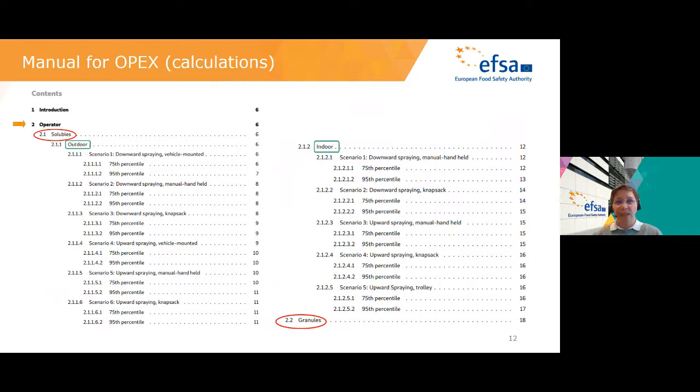So you see here an extract of the table of contents of the manual for the operator. You have the description, and you have several divisions: for solubles or granules formulation, for outdoor and indoor uses, and then for each of them, you have the different scenarios under consideration for which all the formulas are given.